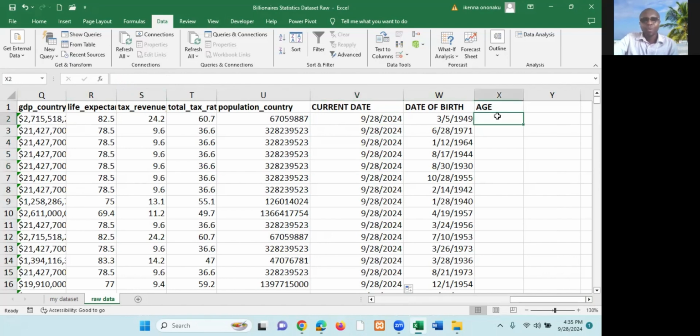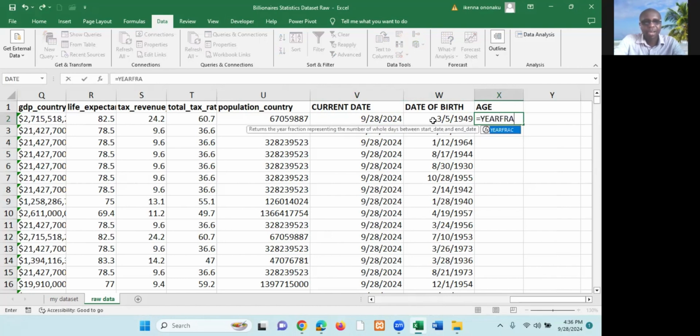So having understood that, we will now want to go to age. We want to know their individual ages. Since somebody was born at this date, how old is he as at today? We're going to get that using an Excel function called the year frac. Year frac. We say equal to year frac. And you open the bracket. Year frac will give us the difference between these two dates based on 365 days. Listen, I said that year frac is an Excel function that will give us the difference between two dates based on 365 days.